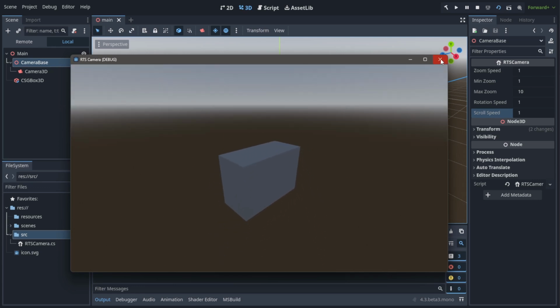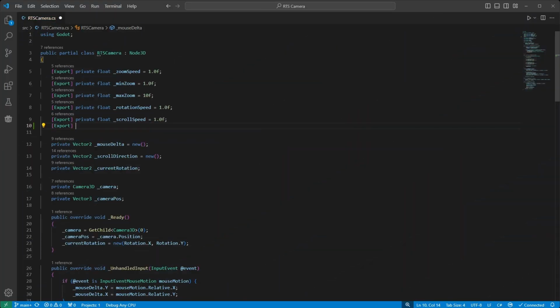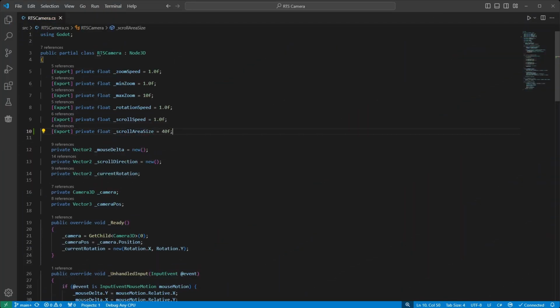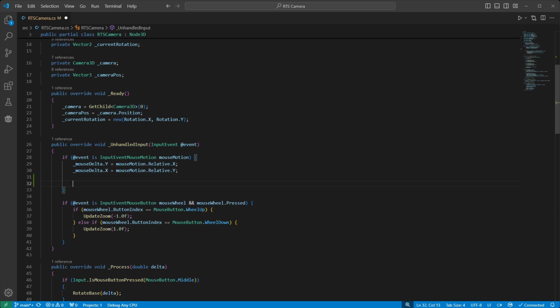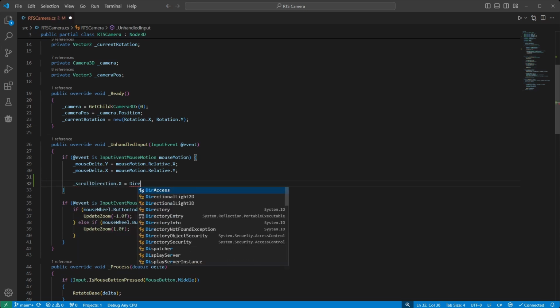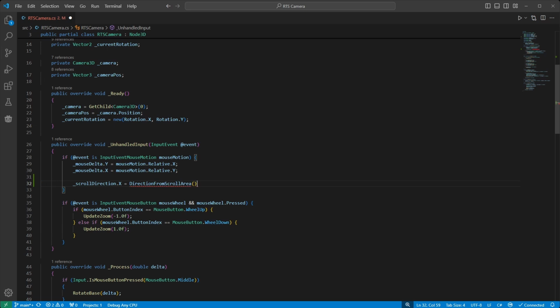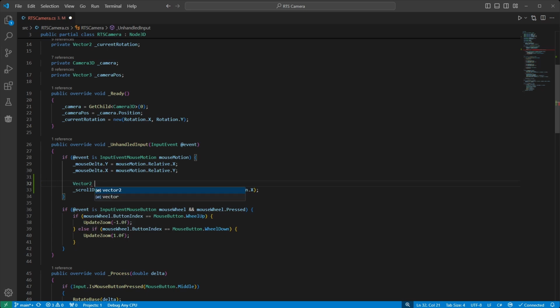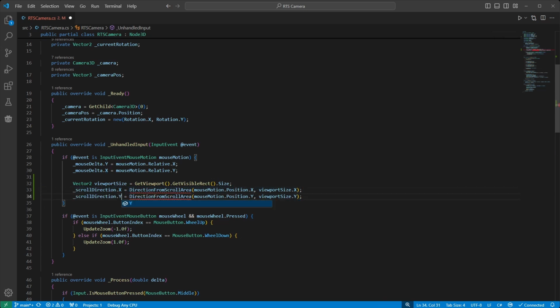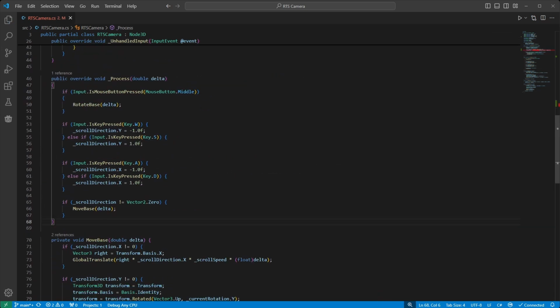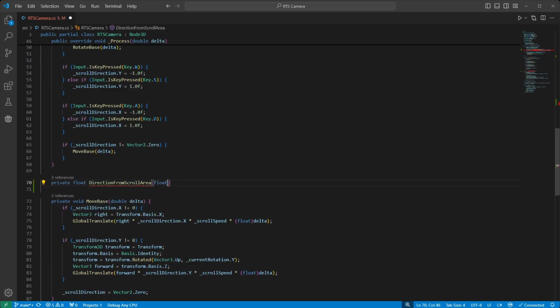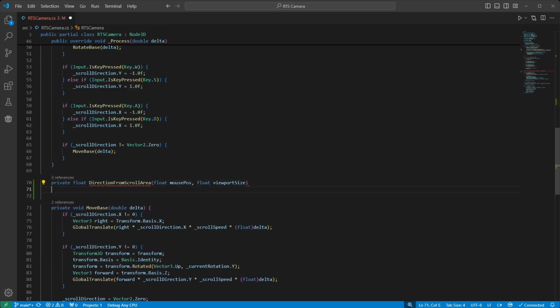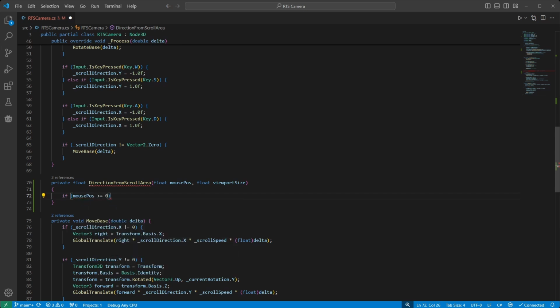The best thing about it is that we can reuse most of what we have already written. Let's add another export, so we can modify the size of the scroll area. Then, we need to check to determine if the mouse is at the edge of the screen. If we let the method return a direction, we simply can reuse scroll direction. To calculate if the mouse is within the area, we need the mouse position, the viewport size, and the size of the area. The direction is used by the mouse move method, and returning 0 stops movement while the mouse is moved outside the area.